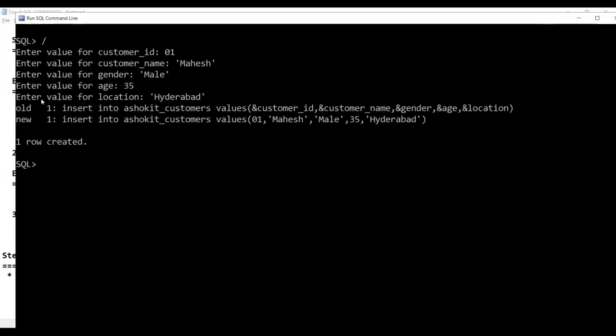Again, I wanted to insert one more row. What do I need to do? Just use the slash, which will execute the previous command. Slash. Okay. So see, sir, again it is asking for the second record's customer ID.